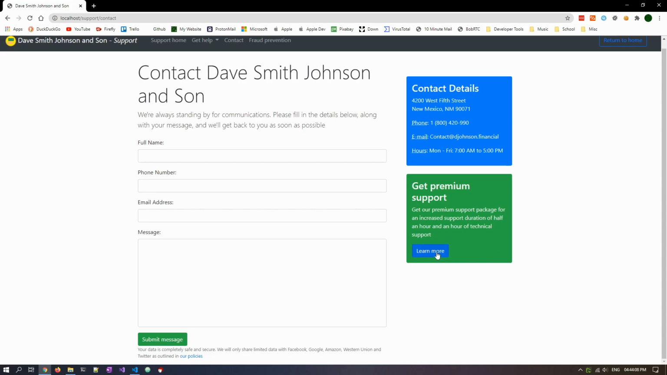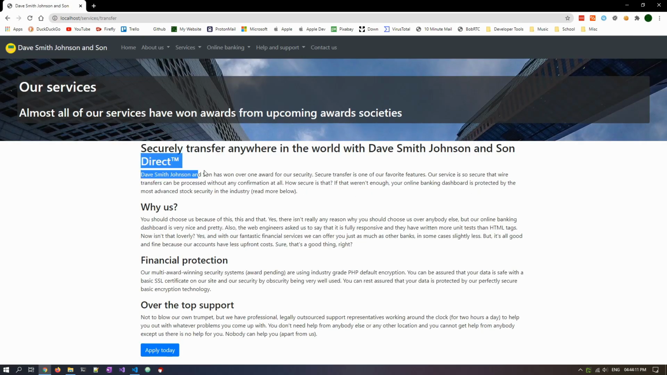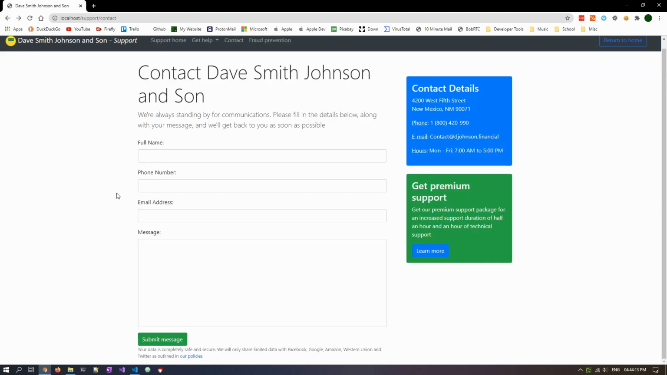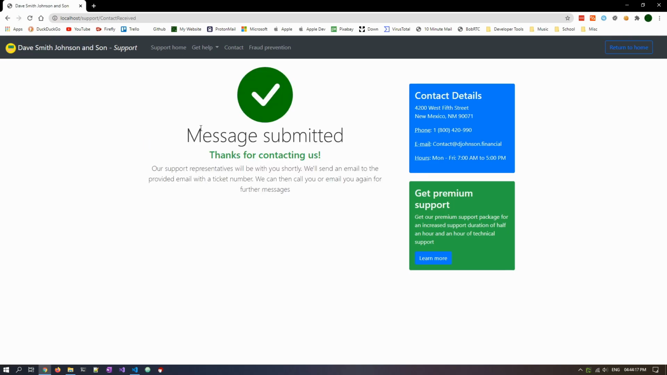But this Learn More takes you to the transfer page for some reason. But yeah, there's plenty of little Easter eggs, and if you click on submit message, you get your message quote-unquote submitted.